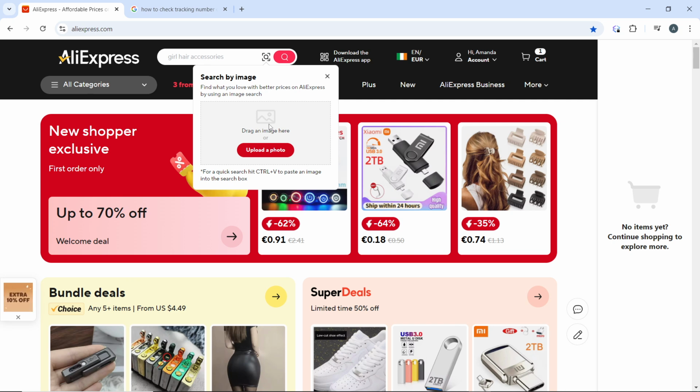Once your image is uploaded, AliExpress will process it and display relevant product results that match or are similar to the image. Now, review the results once that is done and click on any item you are interested in to see the product details.